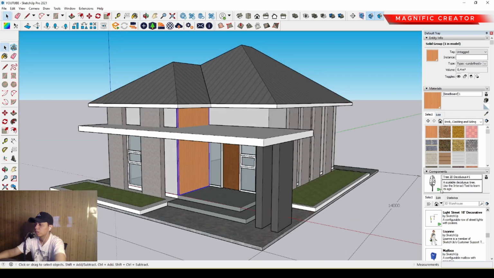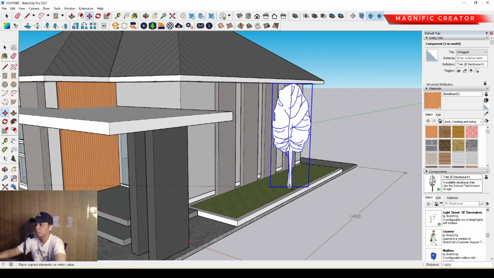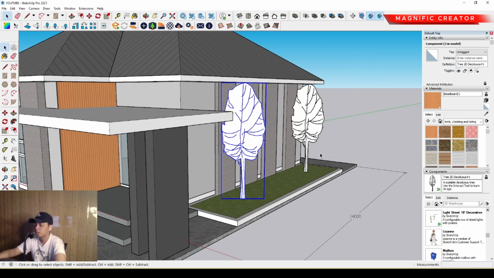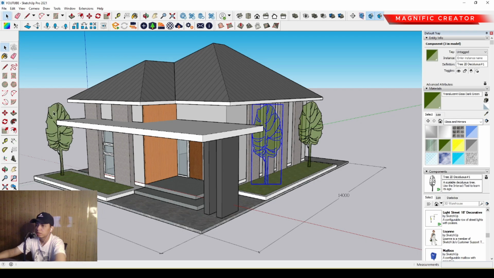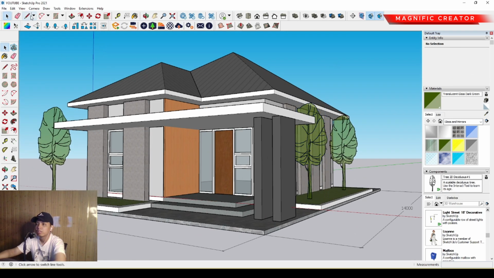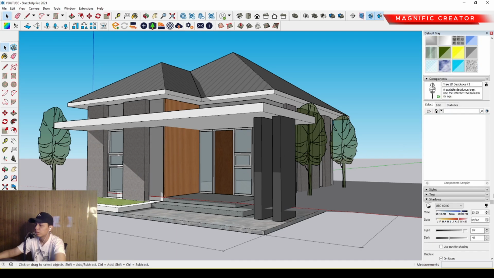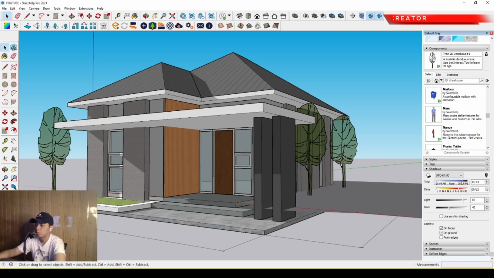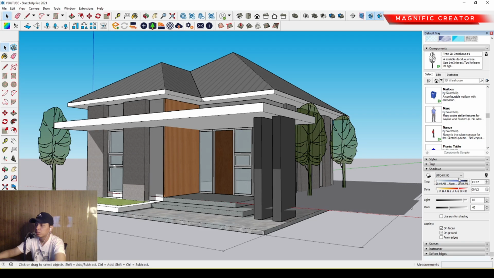And after that we can adjust with the tree component. We can make the tree component over there. So then we can assign the material with the glass and select the green glass, just like this. And then we can activate the shadow, and we can adjust the shadow position with this option to make it get more shading.